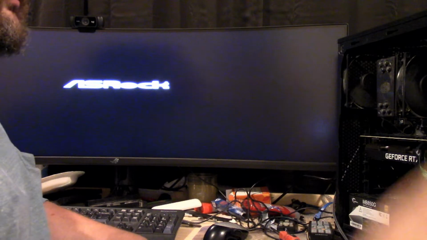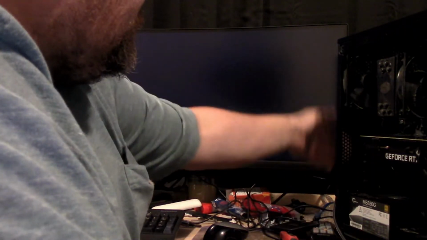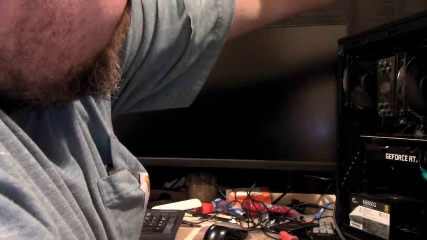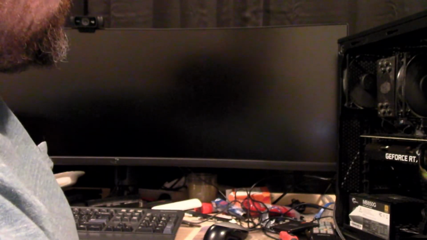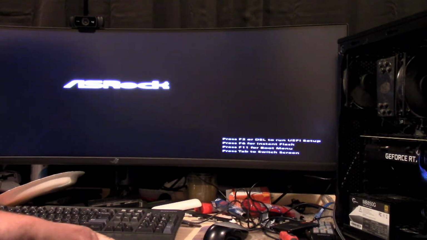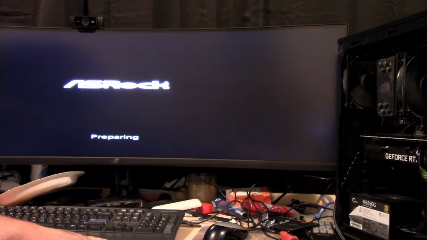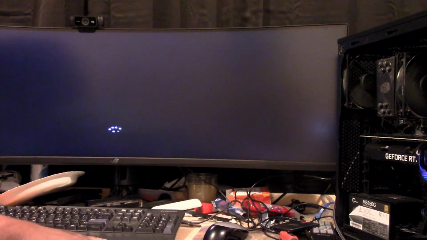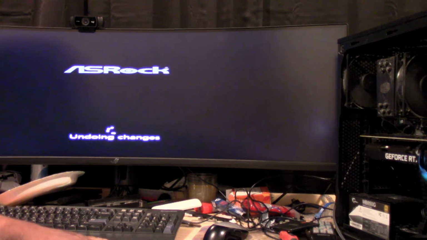Oh crap! I gotta crash this because I left the SATA drive plugged in. So let's see if this works or not. Preparing. I might have to reinstall Windows. I don't know. Undoing changes. That sounds good, I hope.